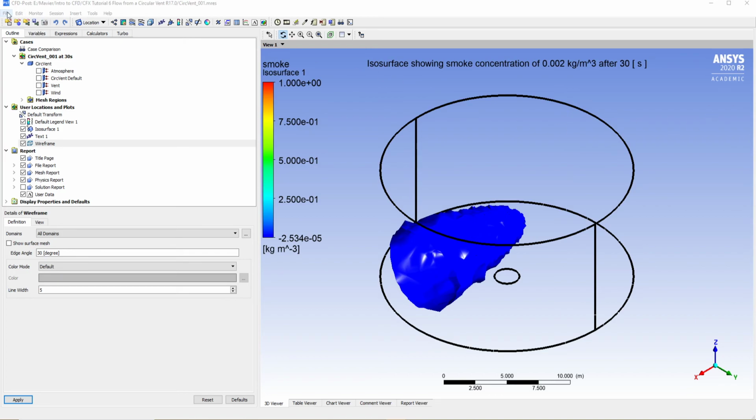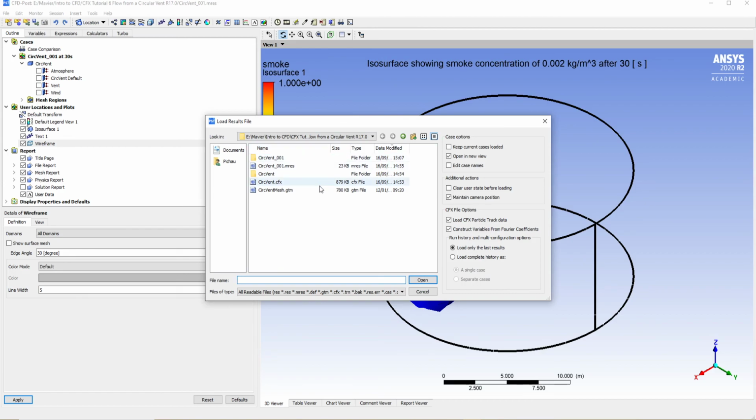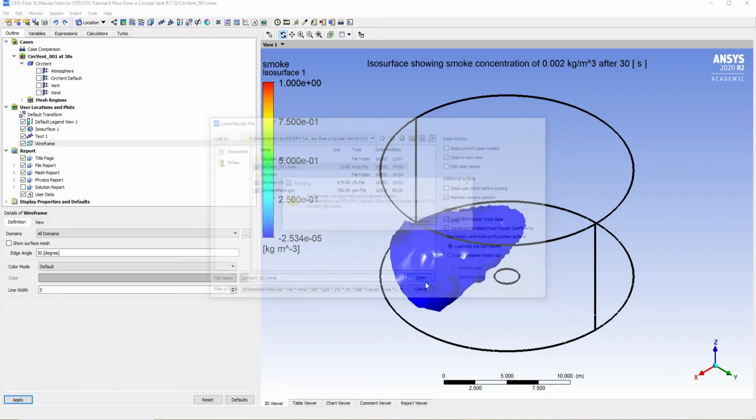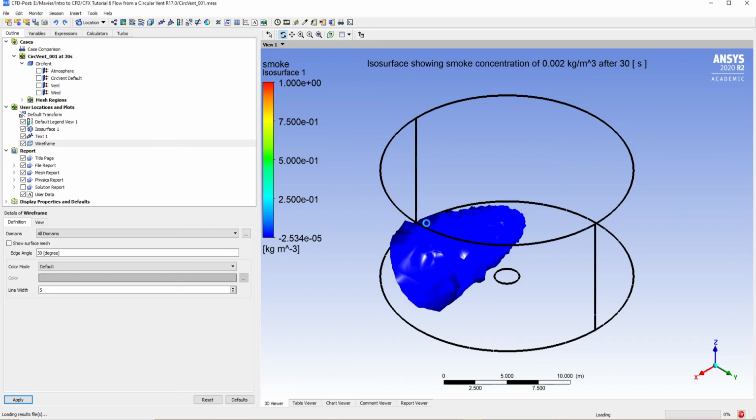Okay, let's go to File, Load Results, and we're gonna select this one, circvent_001.mres, M results. Make sure that this is selected: Load only the last results. Click open. You can click proceed in this warning. Now make sure that the camera is set to isometric view, Z up.